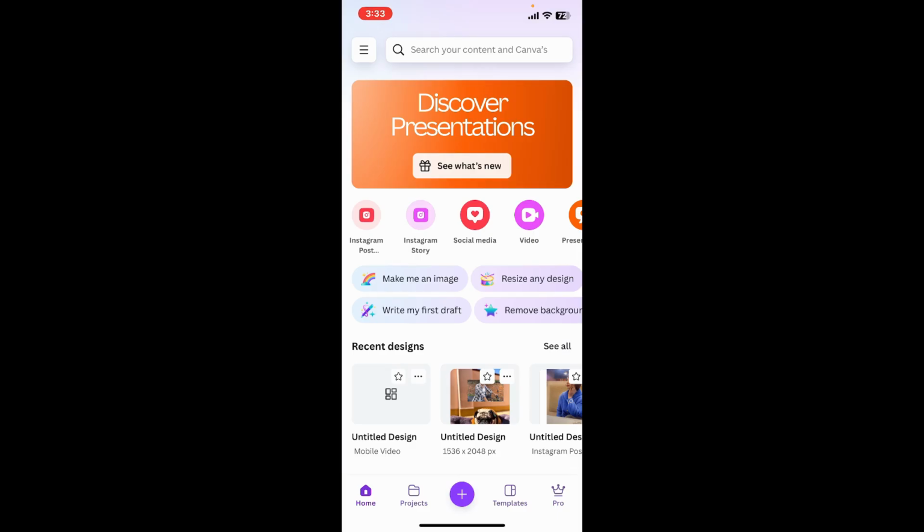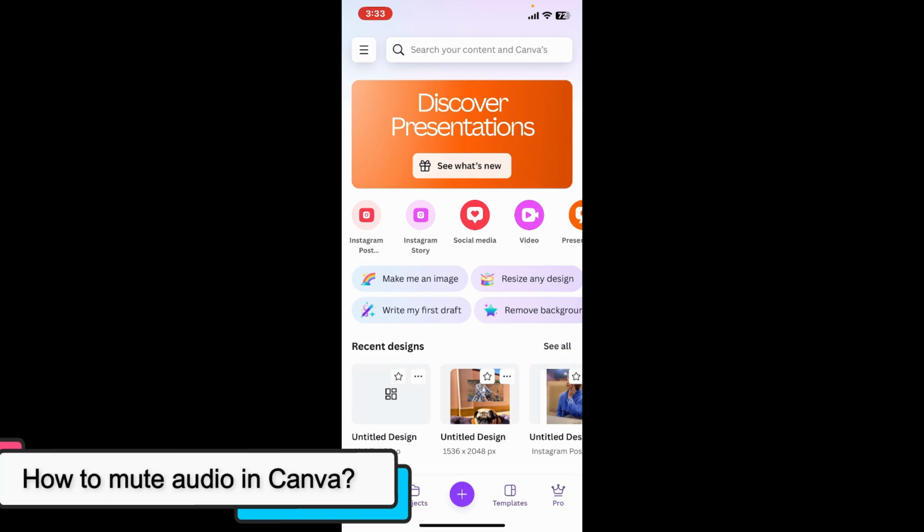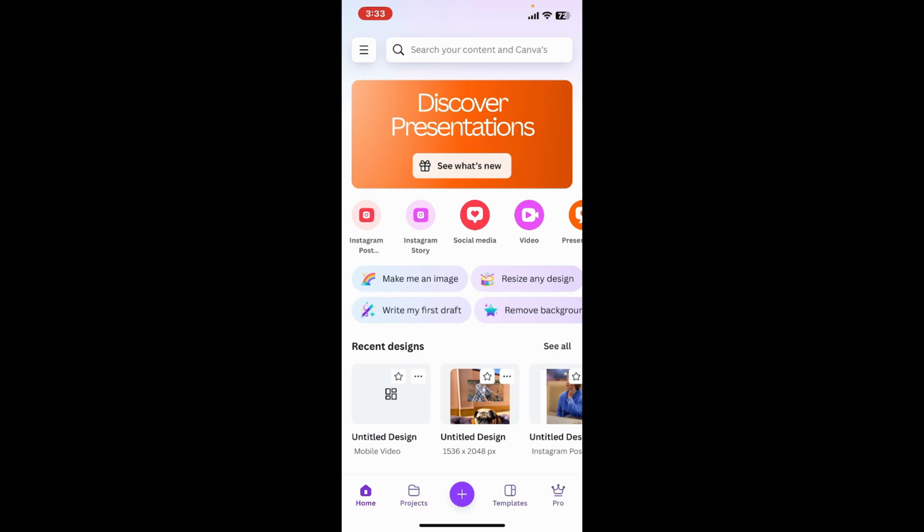In this video, I'm gonna show you how to mute the audio of a video in Canva. If you're trying to mute the audio portion on a video using Canva, first of all, launch the Canva application on your mobile device.